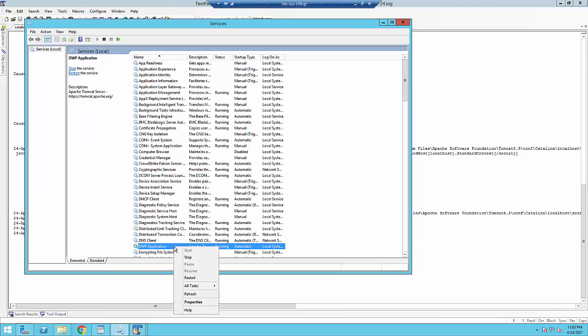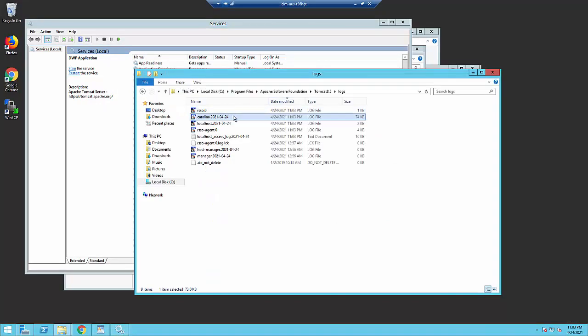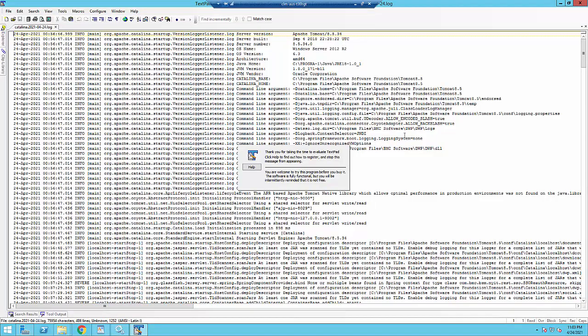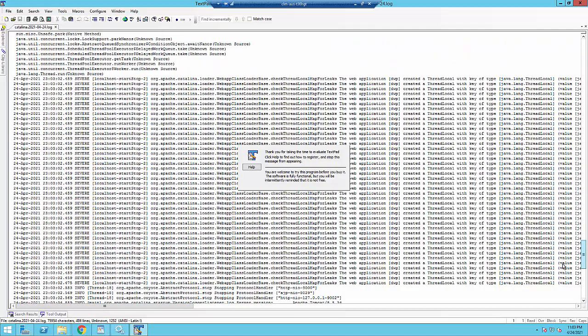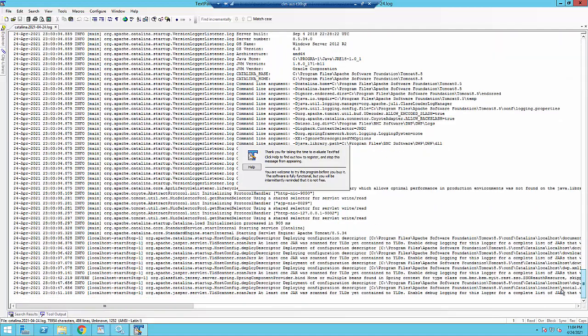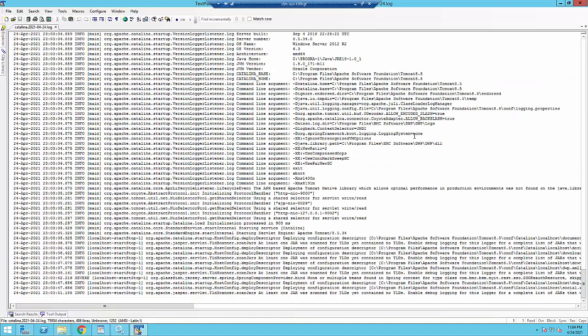Okay, so now what we'll need to do is restart Tomcat. So let's go ahead and restart Tomcat. All right, so now my Tomcat's been restarted. Let's just take a look at the current logging. Okay, so far I don't see anything about those lock errors in here.